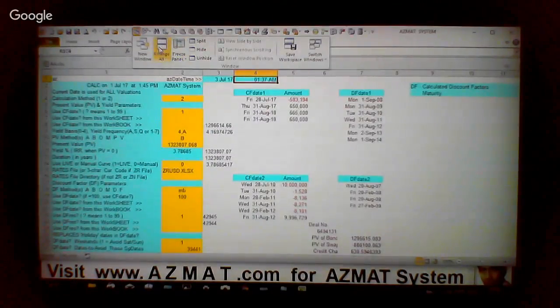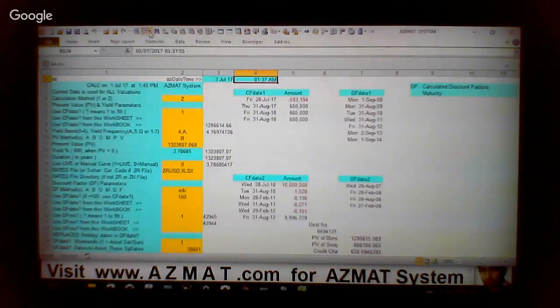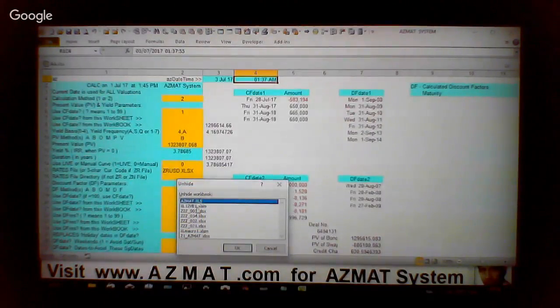So in here, I want to Arrange All. There's only one file unhidden right now. Let me just show you again. Go back there in Window. If I look at it, there is only one file which is not hidden. There are other files which are hidden, which if I show you this one, Unhide Window, you'll notice that it has got these other files as well.